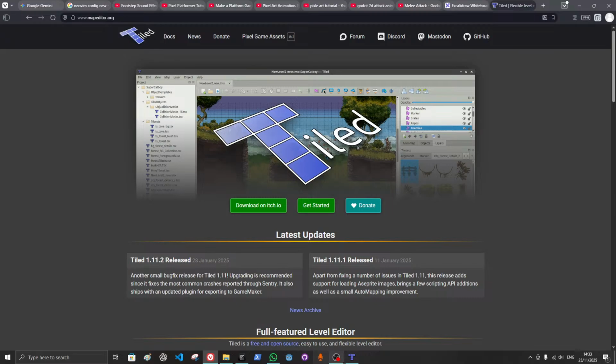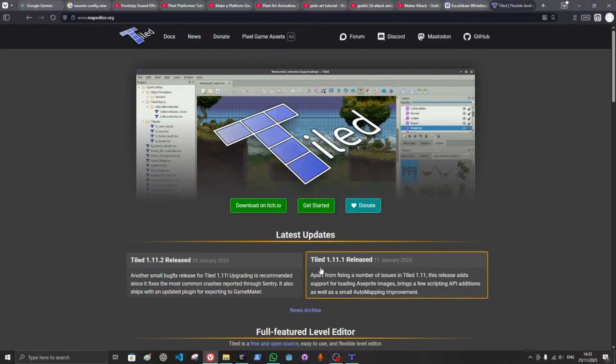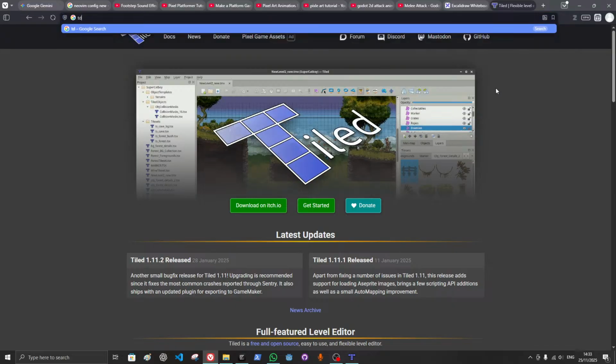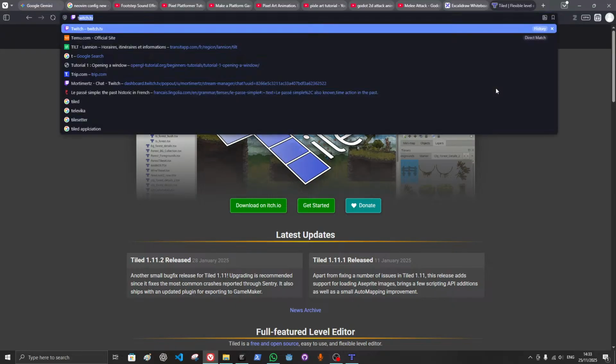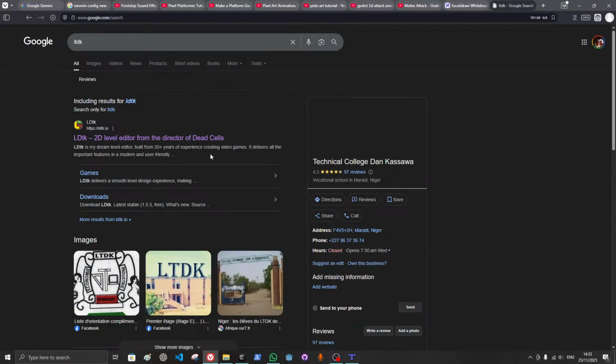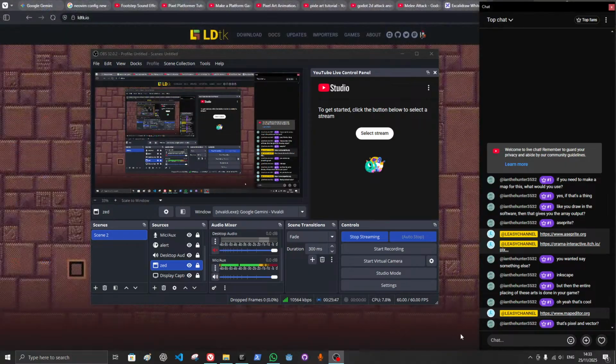And then there is another one. This is one of them, and then there is another one. I will put all of these links into Discord, by the way. There is another one which is called LDtk, something like this. Yes, LDtk. This one is also used. You can use any one that you really like and enjoy. It's your choice.